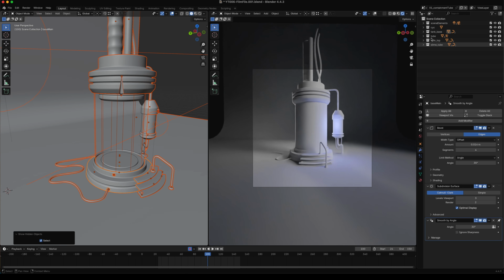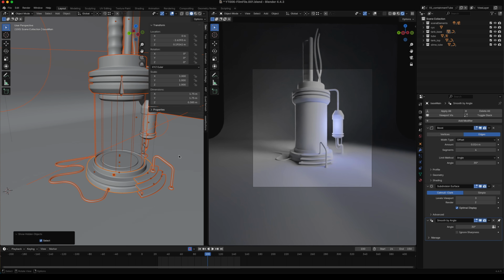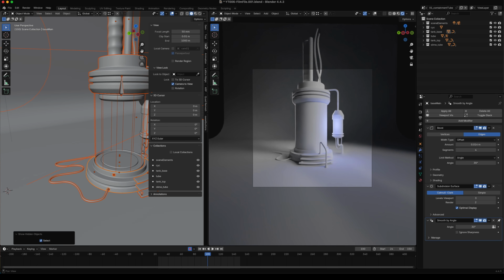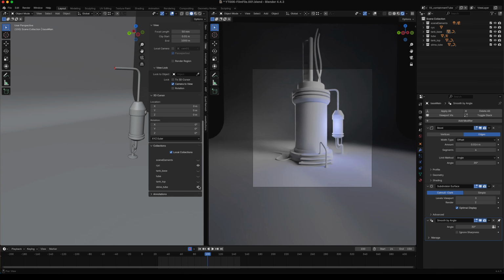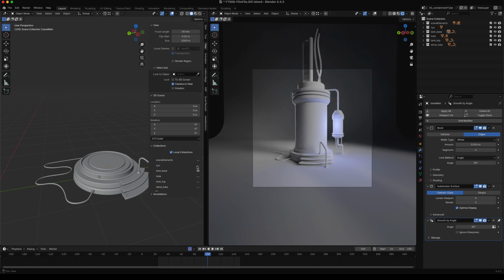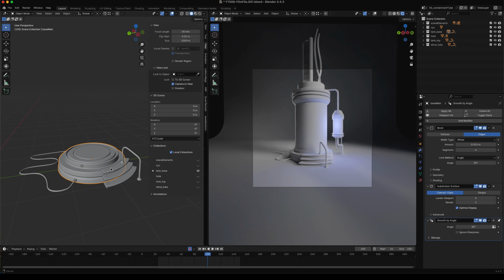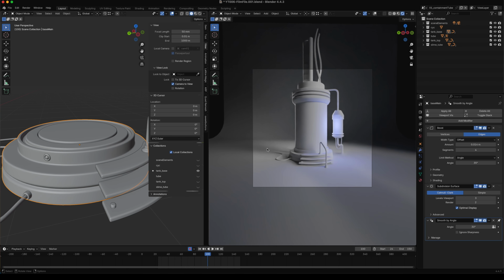So because I have everything split into these nice tidy collections here, I can open my sidebar, and then I can go down to View. And down here under the Collections tab, you'll see the option to tick on Local Collections just like that. And when you do that, you can go through here and you can actually tick off anything that you don't want to be visible. So as you can see, I just ticked off everything but my base here. So I can kind of zoom in here and take a look at this. But then you can also see over here, everything is still visible.